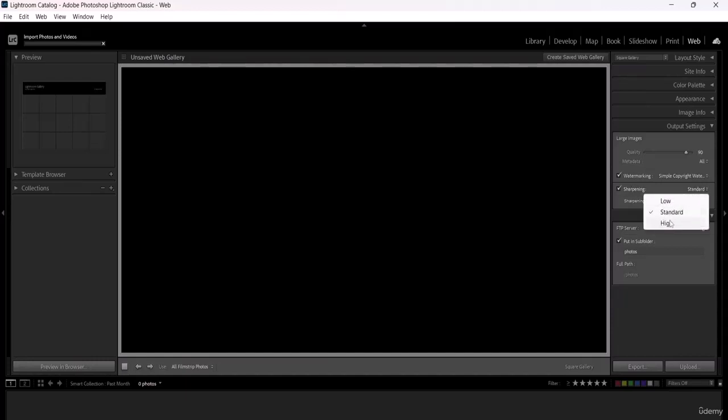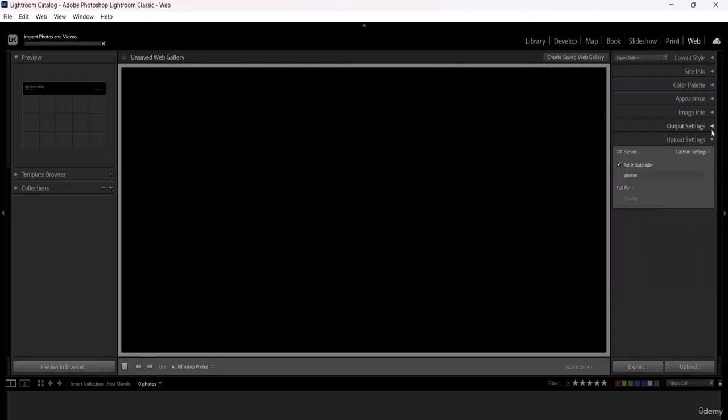You can also keep it to be high, low, or standard, whichever one you want according to your desire. Then you're good to go. Then at the last we have is upload settings. When you want to upload everything, after you're done with each and every one of those tools, just click in subfolder or no subfolder.